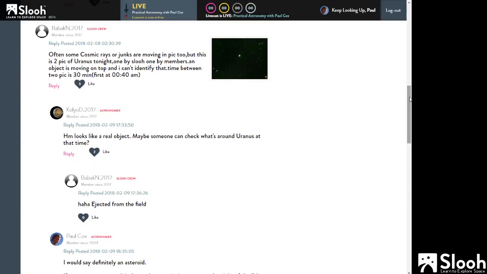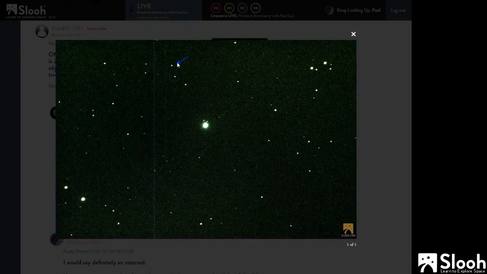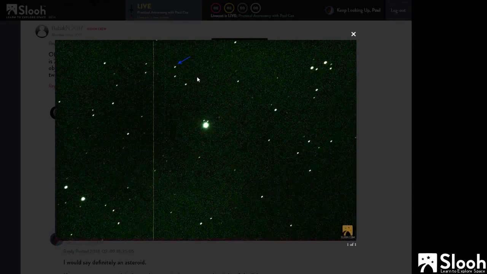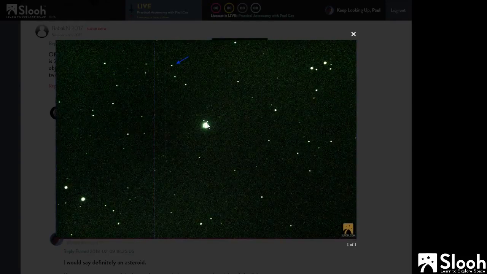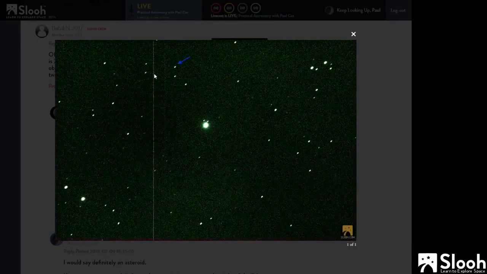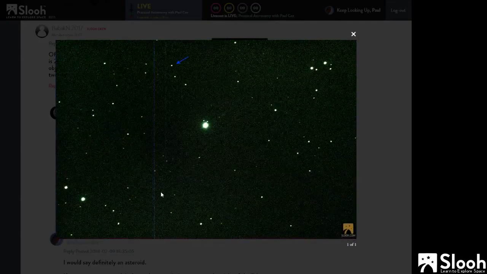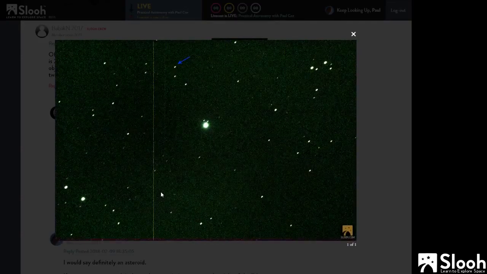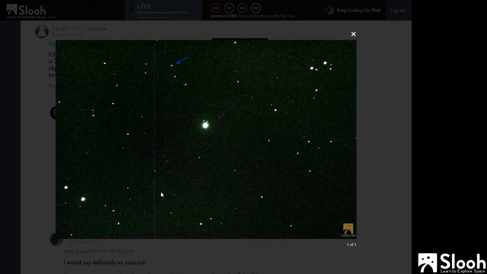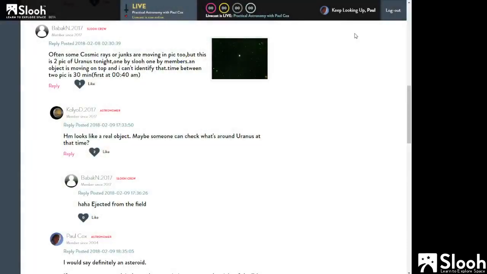Babak N spotted something interesting in a couple of the Uranus missions that he'd snapped, and it was a moving object. Let's take a look at Babak's image. Here you can see he's put a little blue arrow, which is very helpful, so we can see this little moving object. There's Uranus down there in the center of the image. The line is what's called a column defect on the CCD, which gets accentuated in some missions because of the processing we do. But there we can see a very obvious moving object in Babak's animation.